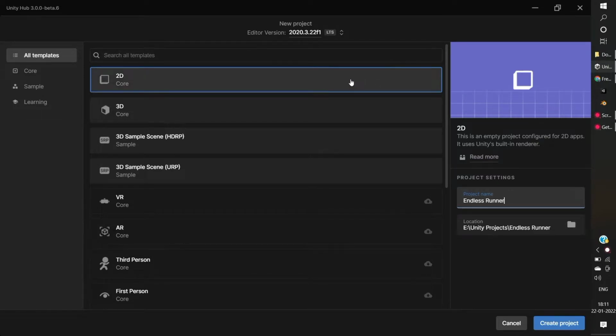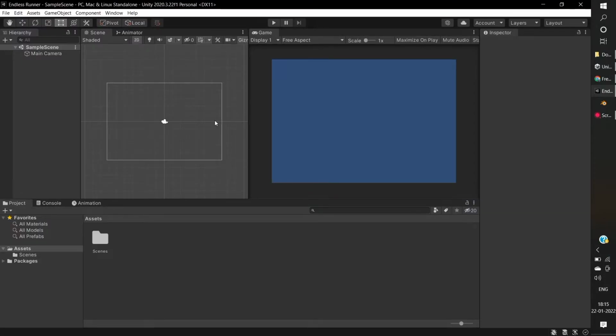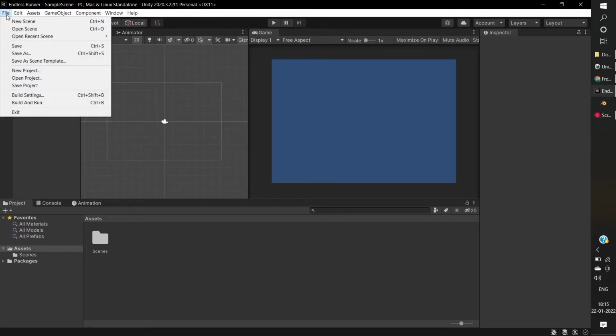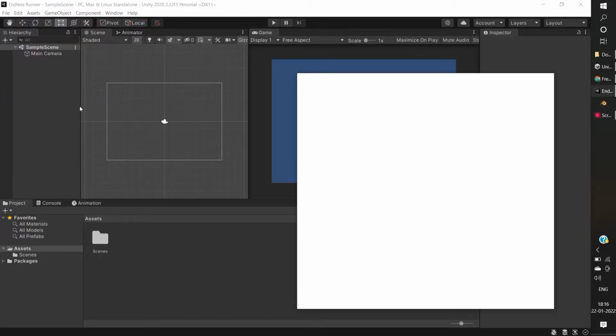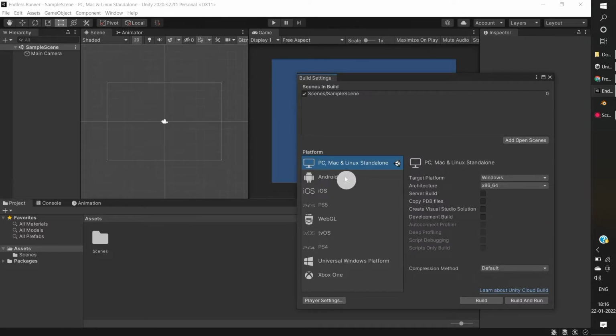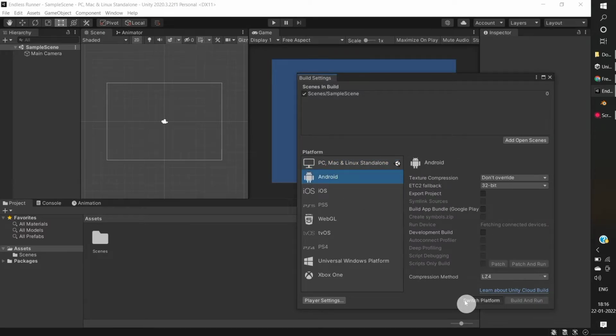Select the 2D template. Give a name to your game and create the project. This is the normal starting window if you create a new 2D template in Unity. Click File, go to Build Settings, and change the platform to Android, because we are creating a game for Android software.